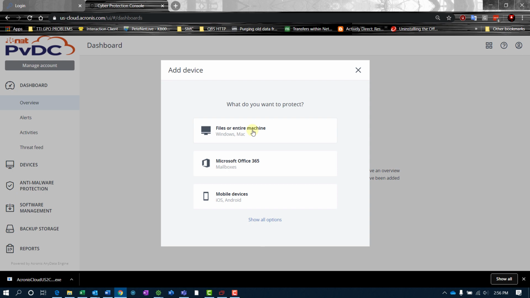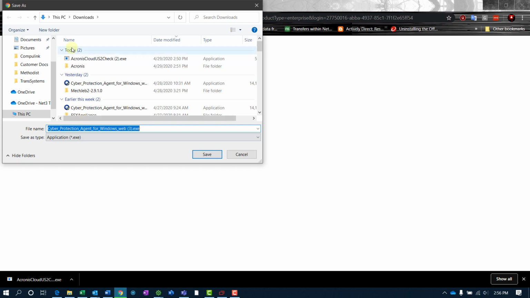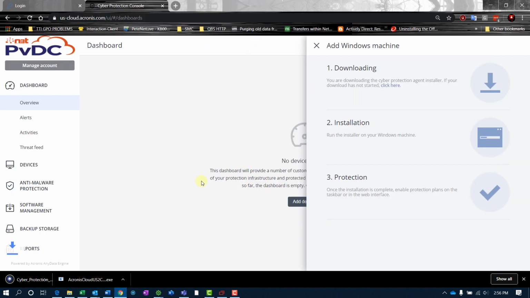So the first thing I'm going to do is click right here, and it's going to ask me, do you want an agent for Windows or an agent for Mac? The agent for Windows is for server and workstation, it doesn't matter, it can be installed on either one. Agent for Mac, of course, is for Mac workstations. In our case, we're going to do agent for Windows, and it's going to pop up here and give us a download. We'll go ahead and save that.